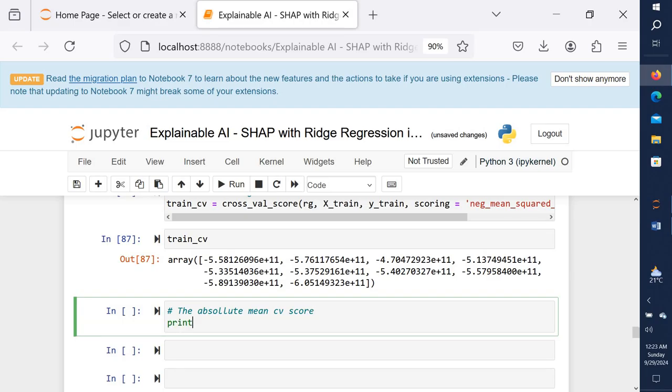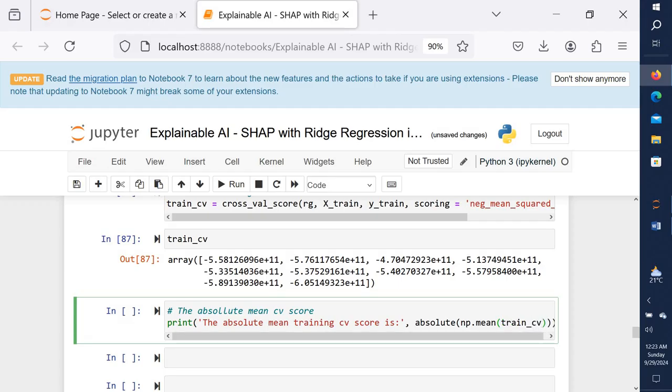So print the absolute mean training CV score is absolute np.mean of train CV.